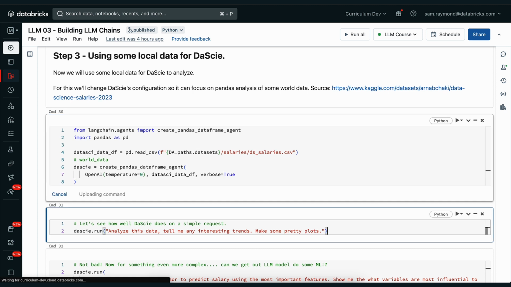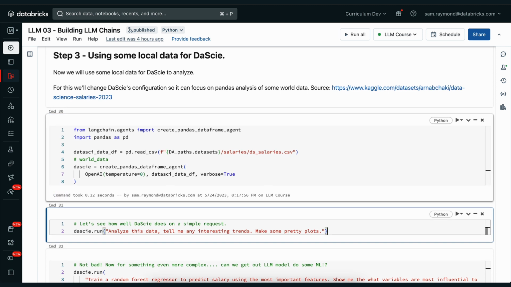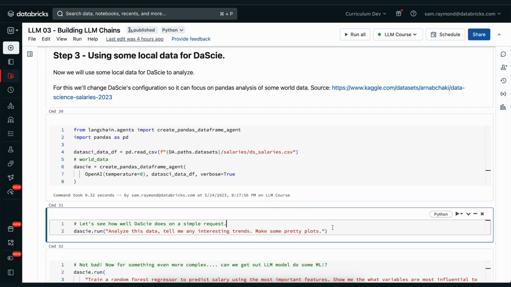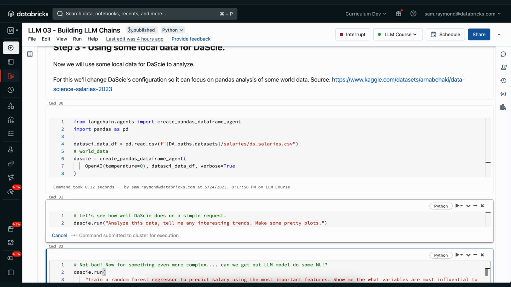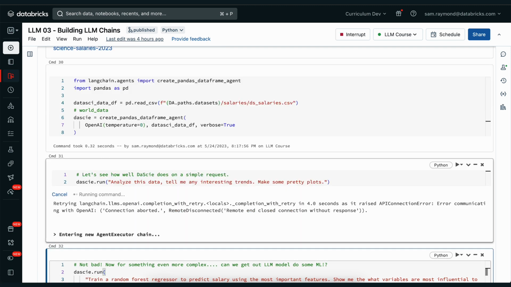Let's instantiate Daisy. And now that we have our dataset and Daisy, let's ask Daisy to analyze the data and just look for any interesting trends, making some pretty plots. We can see we're entering a new agent executed chain.